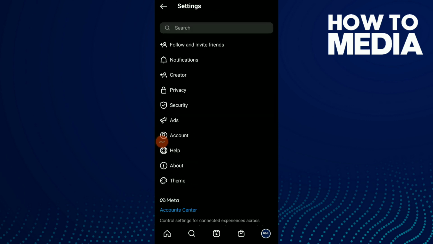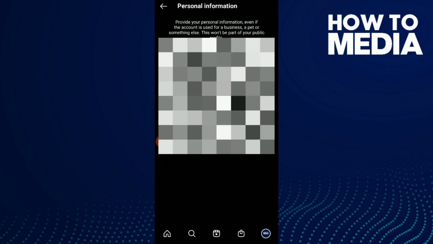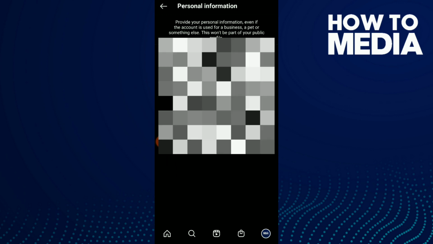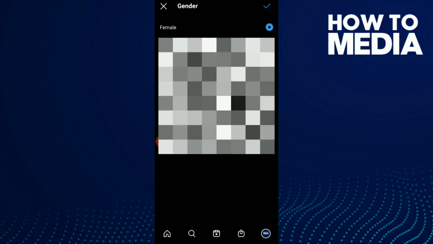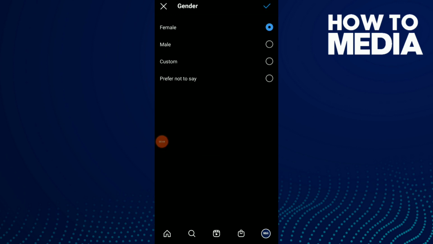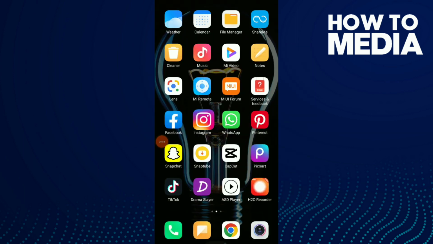Now click on your account, and all you need to do is click on the first option, which is personal account, personal information. Now you have the third option, which is gender. Click on it and now you can change, click on male, female, wherever you are, and click on the check icon, and this is it.